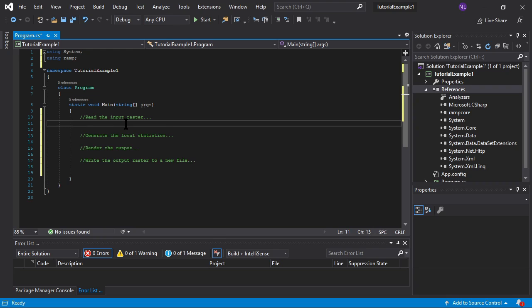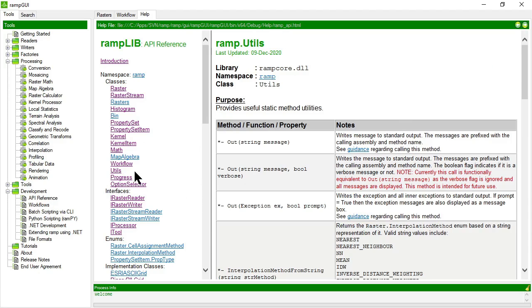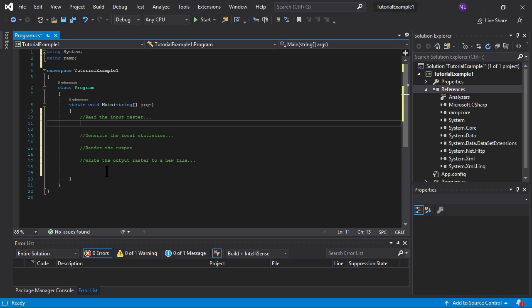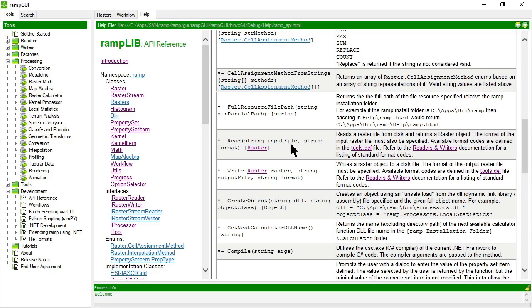Okay, so how am I going to read the input raster? Well, RAMP has a very useful utility in the RAMP core utils called read. And so I can just call this, give it a file, and give it a format specifier. So let's have a start to look at that. So I'm going to declare a raster, because if I go back to my documentation, this method returns a raster object.